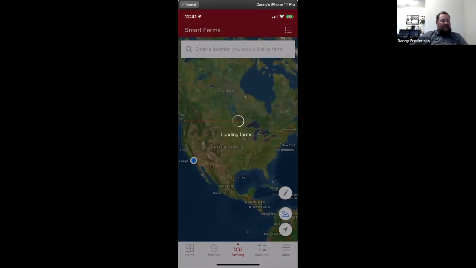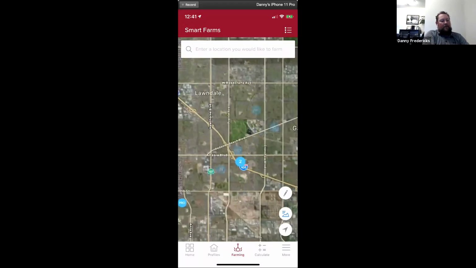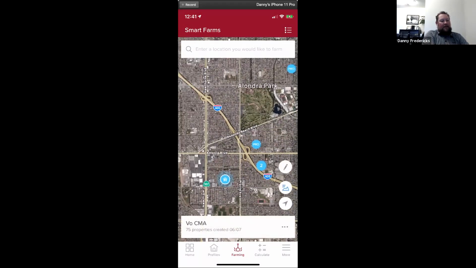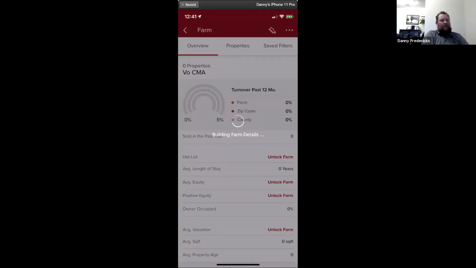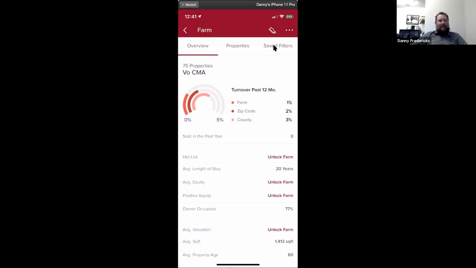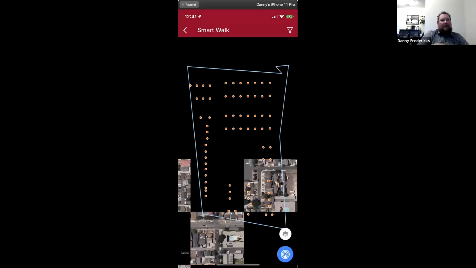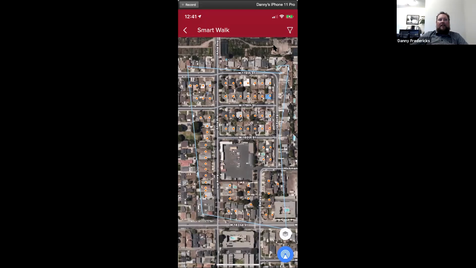So once you go back to that farming area again, you guys can see it. We'll click on the last one I did. Open it up, and at the top here, just above the save filters, you have a little footstep. This is what's really neat: it'll actually base it on you walking that farm. Since I'm not there, it doesn't have my GPS blue dot.